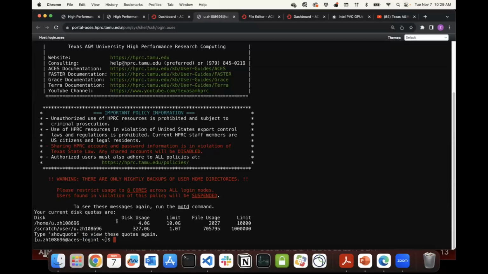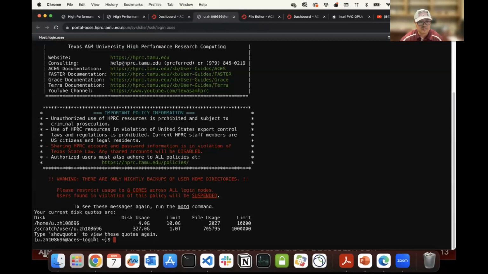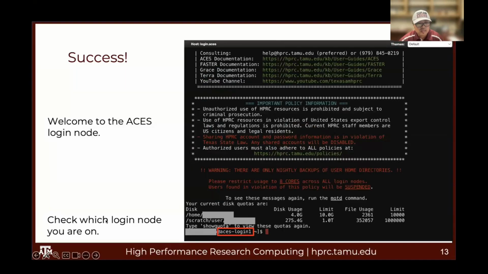Menu again, please. The clusters drop-down menu, please. Cluster drop-down menu, yes. That's the one. Yes, this is the one you should click on, the ACES shell access. So you click on this and it will direct you to here. So now I'm on the logging node 1.